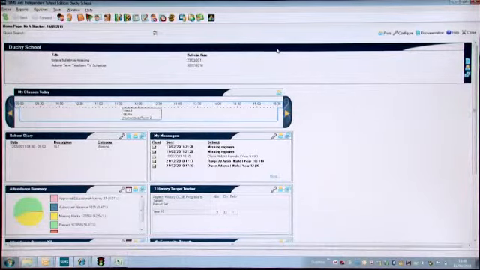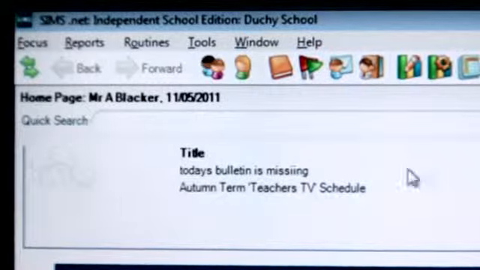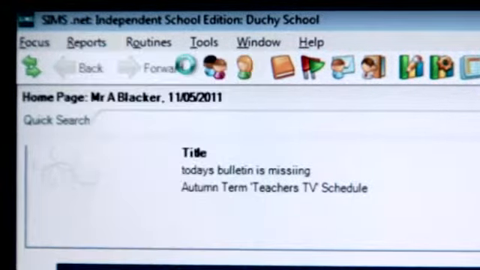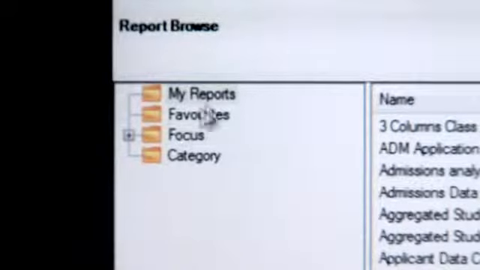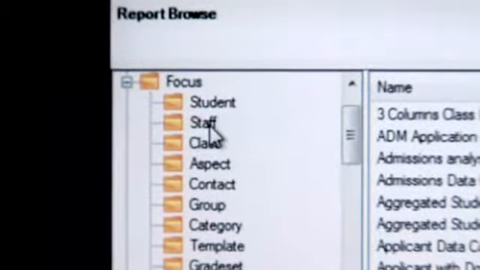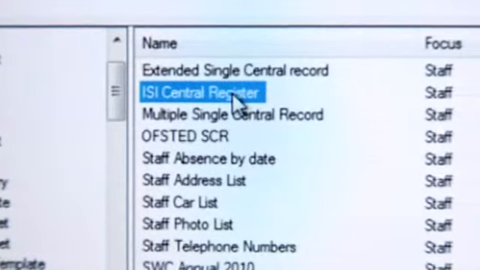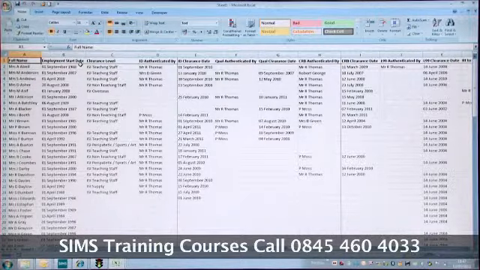Having imported the lookups, this will enable you to record the data which will then appear in the ISI Central Register report. So I'm going to start by running the report to show you the outcome, and then we can have a look at where the data is entered. Having imported the new report from the spring release, you'll now find it in the staff focus. Its name is ISI Central Register. If I simply run that, the output will appear in Excel, and we can have a look at some of the headings which will then clarify what needs to be recorded to meet ISI requirements.